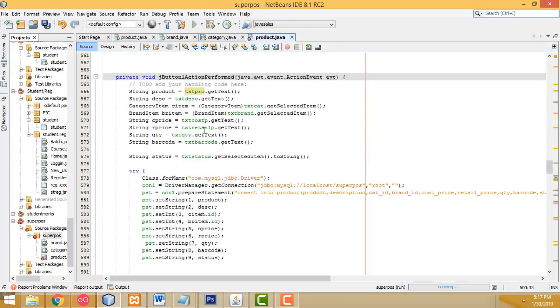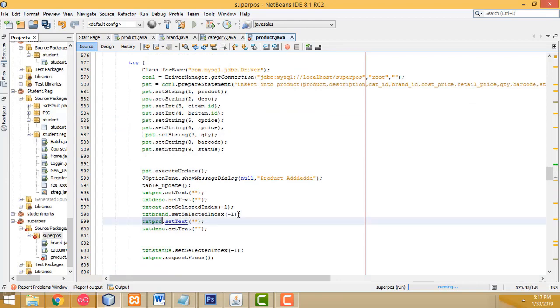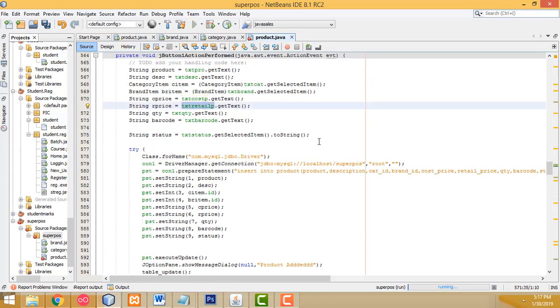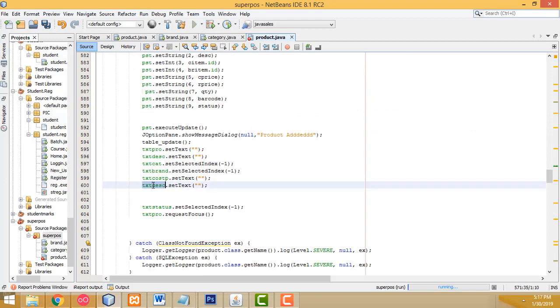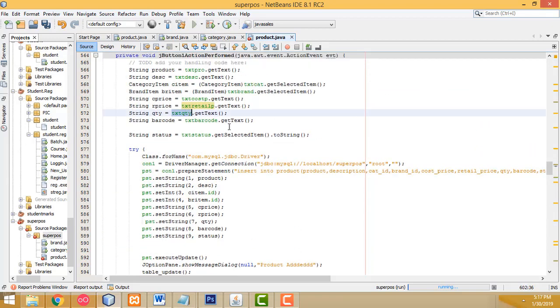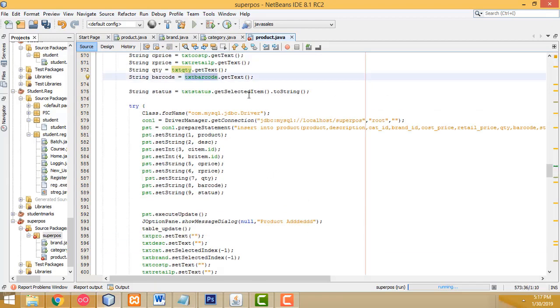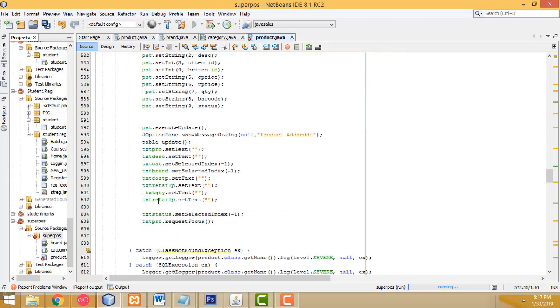After that we have to do the same thing. You have to write the first price, retail price, after that quantity. The final one is a barcode, text barcode. The final one is a barcode, right? That's the thing we have to do.